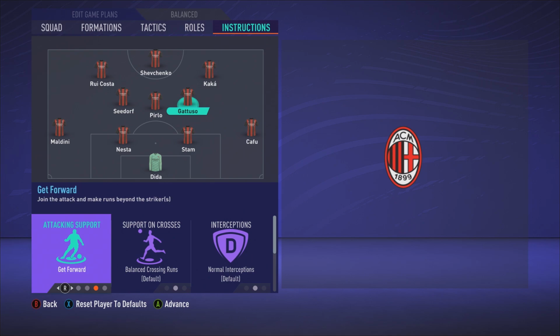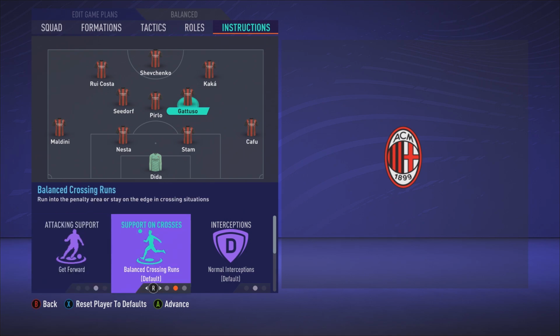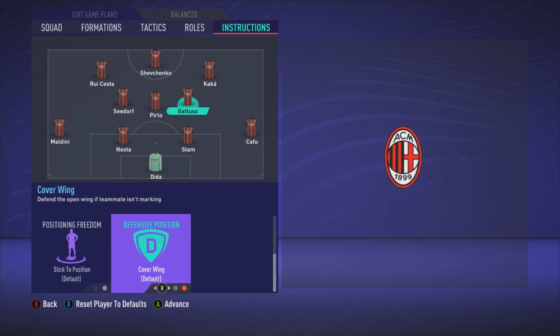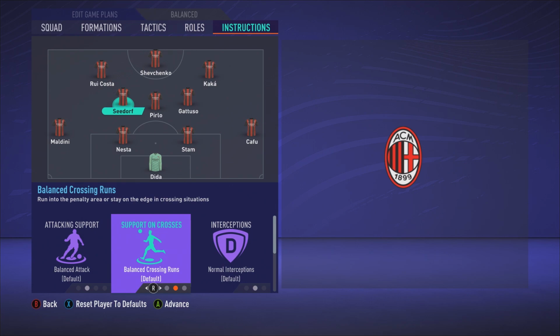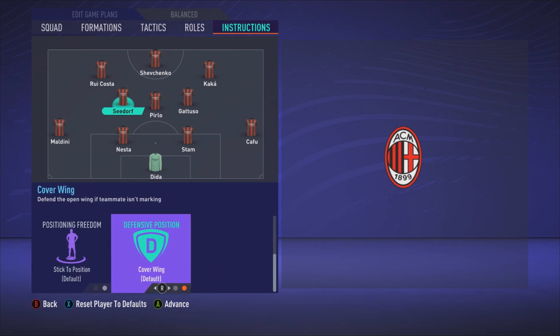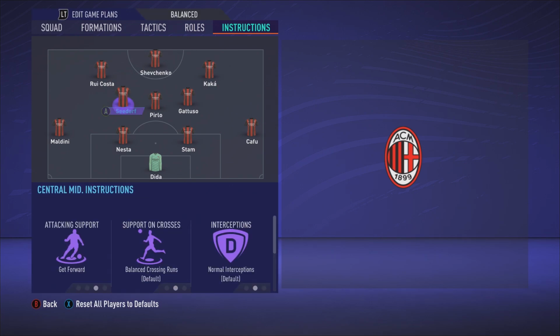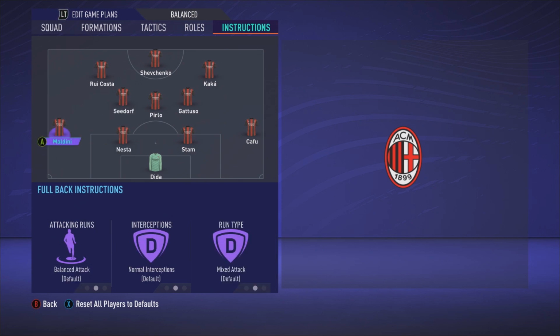And on either side of them, those other 2 central midfielders, you want to set both of them to get forward so they can contribute to the attack and push up behind the center forwards, as well as cover the wing. So those are your options that are going to be helping out the fullbacks on defense, as well as really just giving you a lot of effort up and down the pitch. They will get back on defense as well.